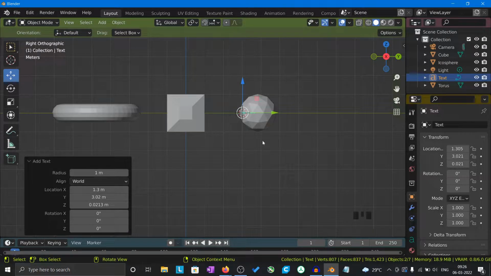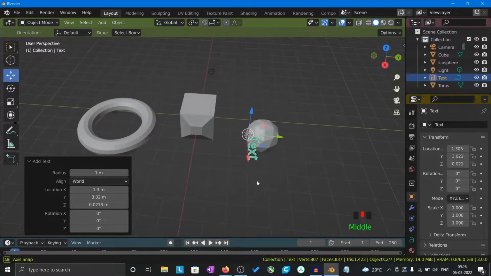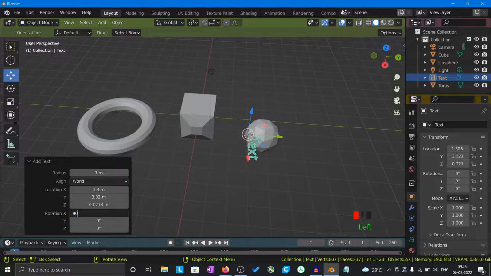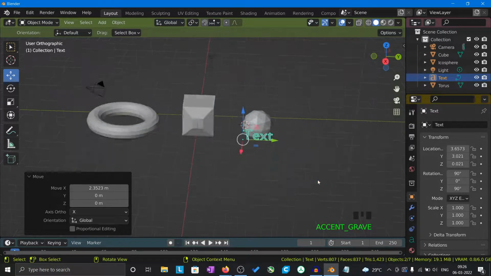text, and just notice where it is. Let's align it to our view and bring it forward. Let's go to the right view again.